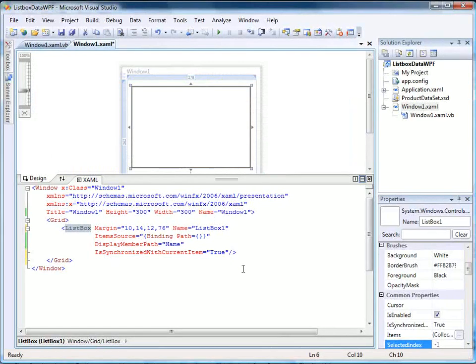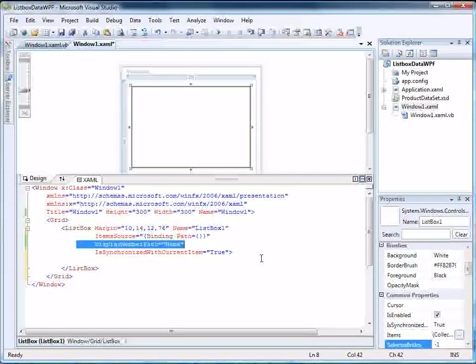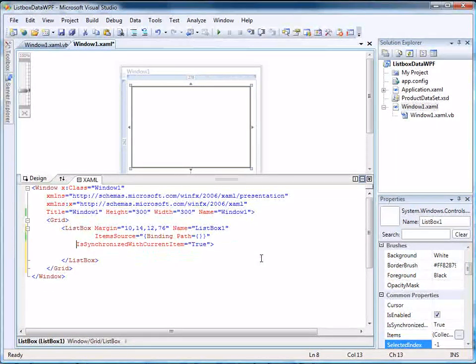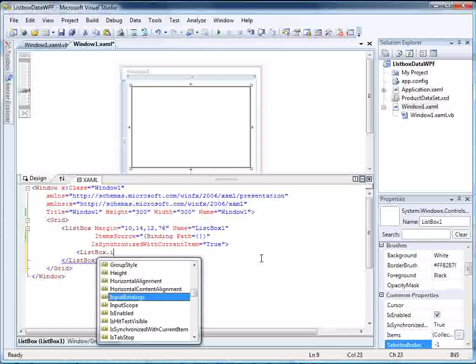So what we're going to do is create what's called an item template. The easiest way to do that is to close off the tag here for the list box, and inside we're going to specify an item template. Now we don't want to specify the display member path name anymore, because we're going to create controls inside of this list box. In order to easily stack the controls, I'm going to use what's called a stack panel. So let's open up this list box. You see here, ItemTemplate.